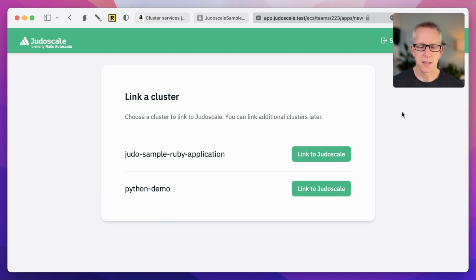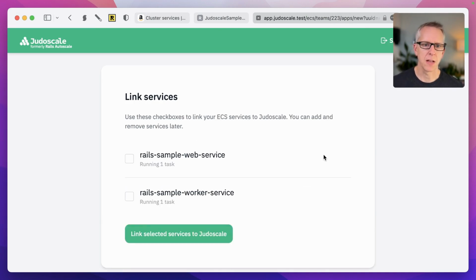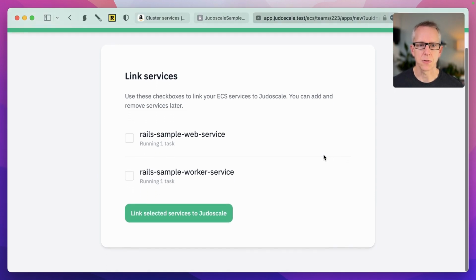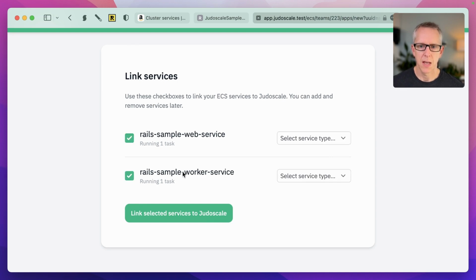So in this AWS account, I have 2 clusters, and the one that we're going to use for this demo is this Ruby application here. We'll link it to Judoscale, and we can see the 2 services that we have running. Now, I want to link both of these to Judoscale, so I'll check both of them. And we need to tell Judoscale what the service type is for each of these. This is a web service, and this is a background worker.